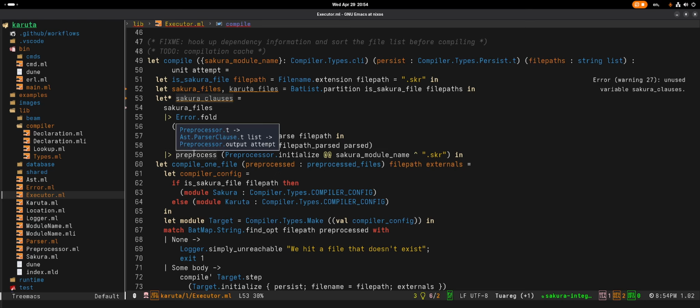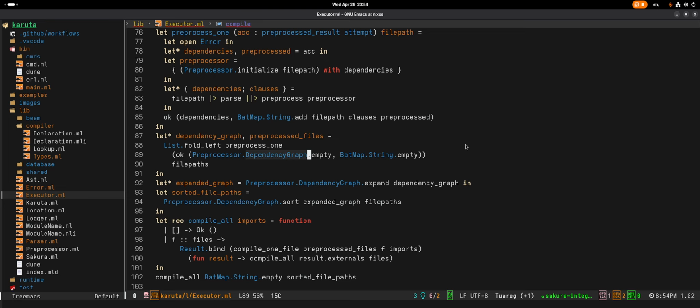What do we do now? At some point down there, we end up initializing some dependencies, like when we call the fold here over all the Karuta files, right? Yeah, it's in here. We should use the dependencies that came out of preprocessing the Sakura files instead of an empty one. Clever. Sakura output dependencies. Fancy. I like it. Then we do what? We should probably change this, right? So this should be Karuta files.